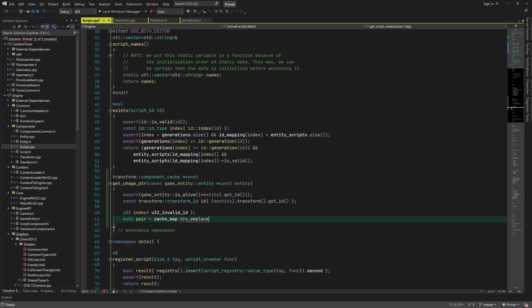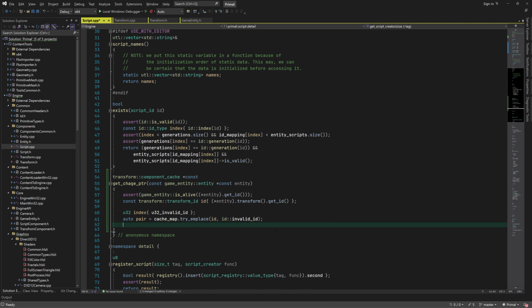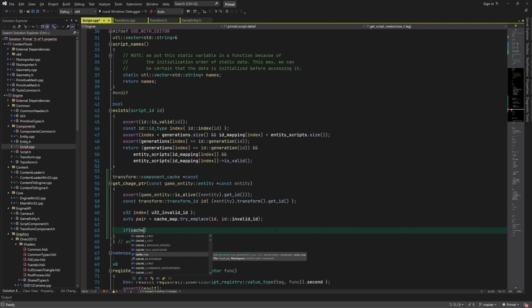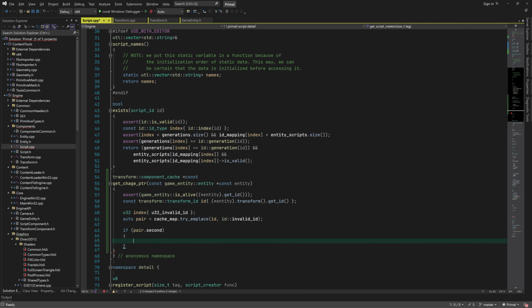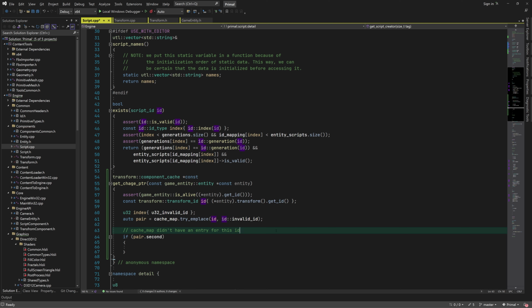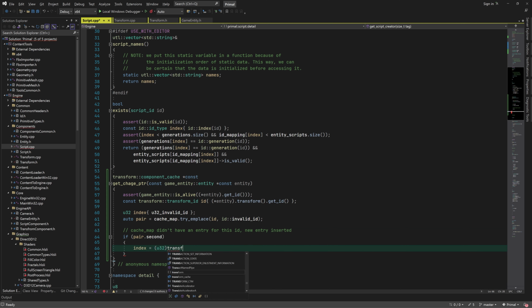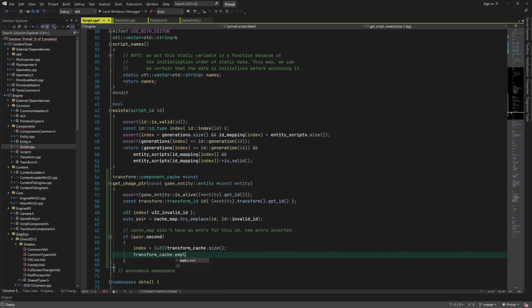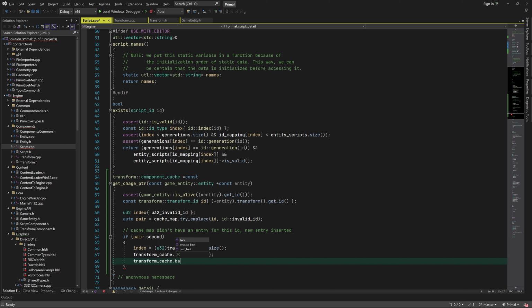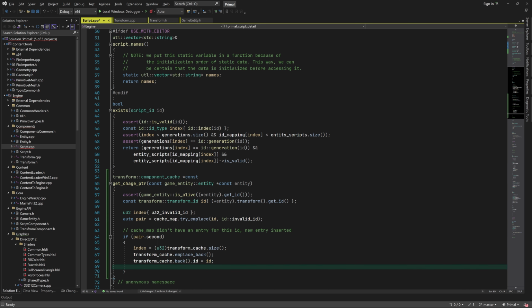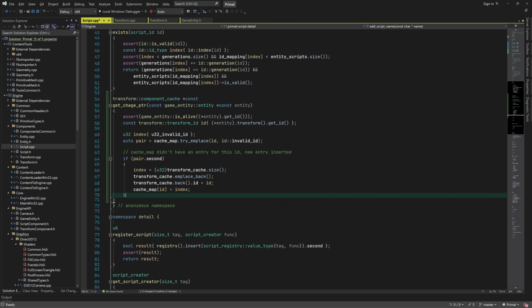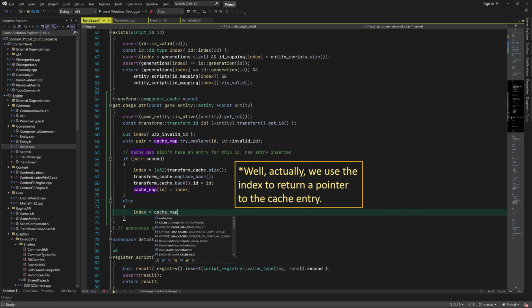So this function checks if there is already an entry in the cache for this entity. This is done by trying to add a new key value pair using the transform ID of the entity as the key. If an entry didn't already exist with this key, try emplace will add it and return a pair with the second item set to true. This is false when the entry already existed, and in that case we simply return the value, which is the index of the cache.